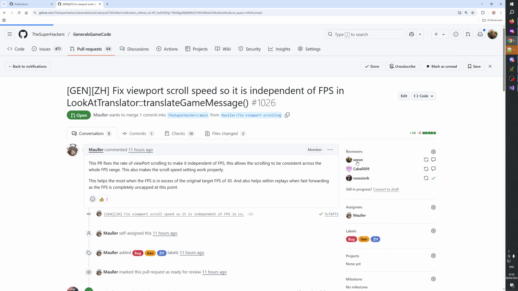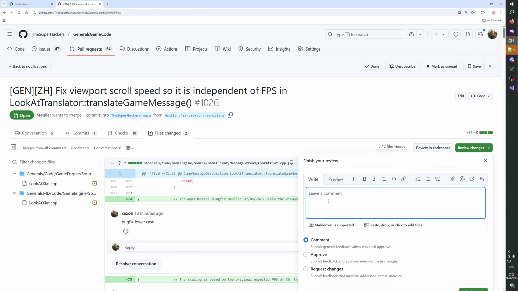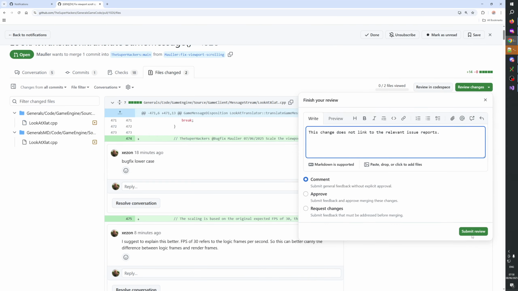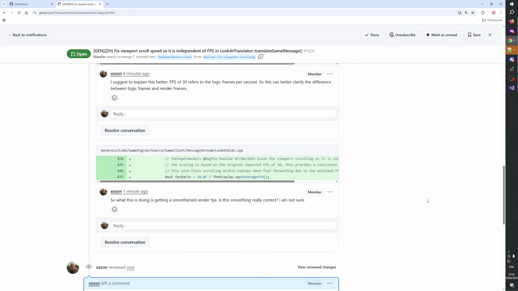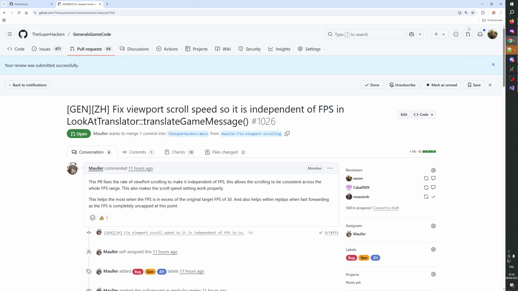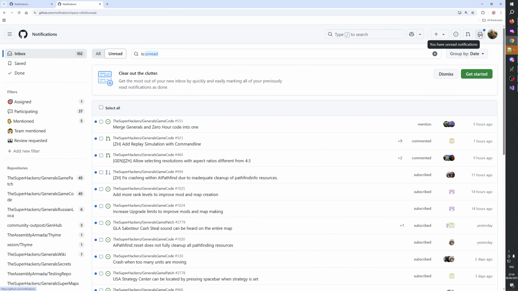There's another thing: this change does not link to the relevant reports, so the relevant issue reports. Okay.